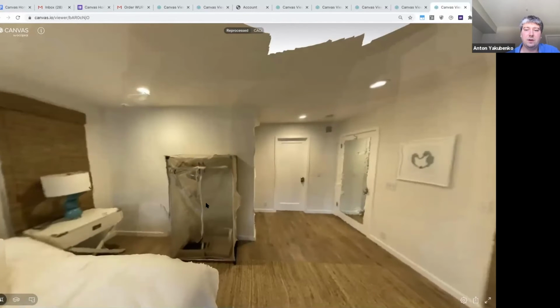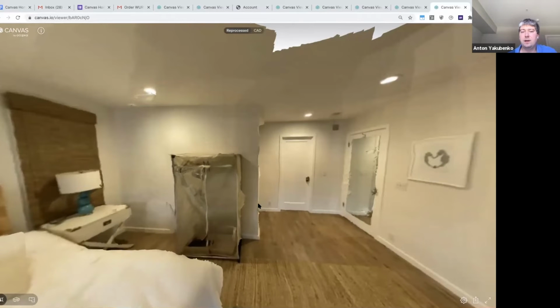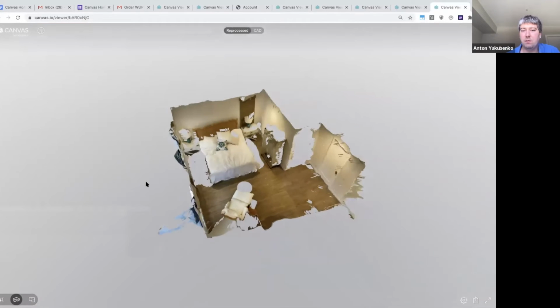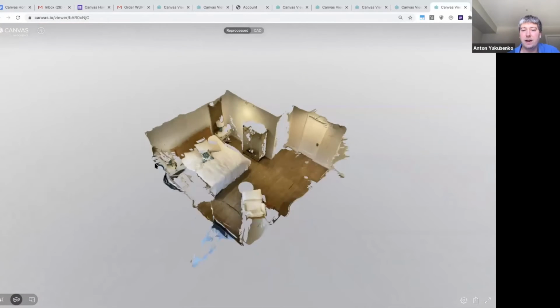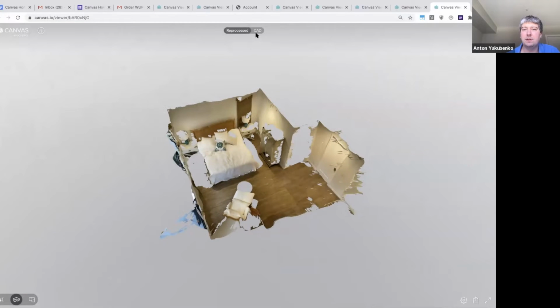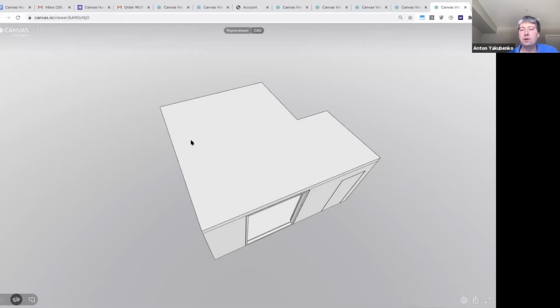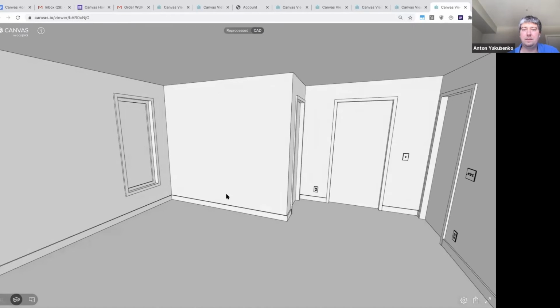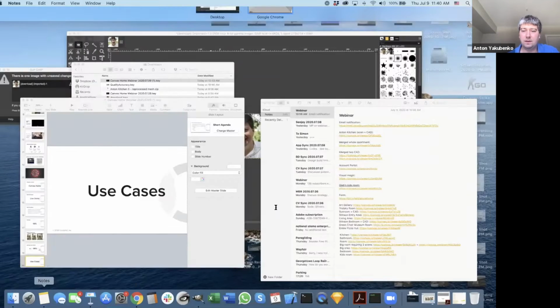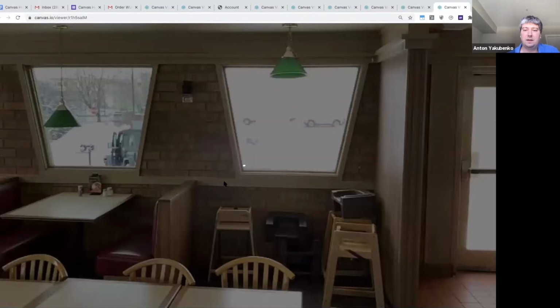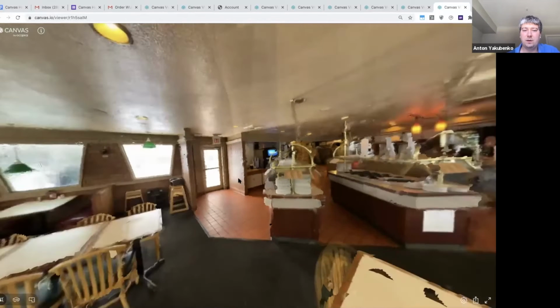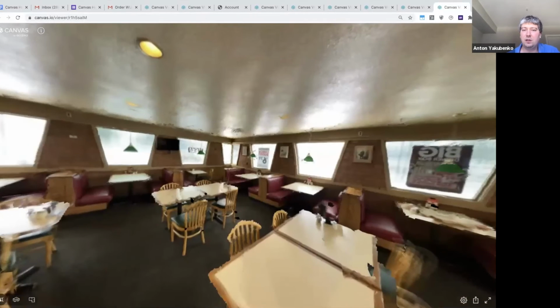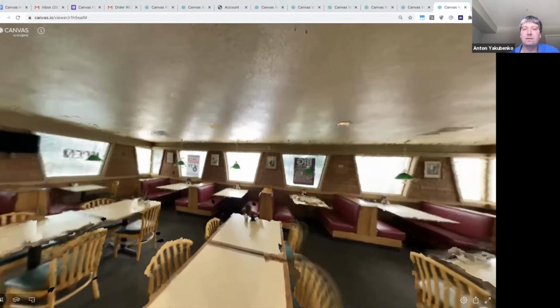Just one more scan. So we're not limited just to square shaped spaces. If the space has a little bit more complex shape, that's totally fine. And we can fill in these missing areas when we will be doing the CAD model. And this is actually a Pizza Hut restaurant. So you can scan a huge variety of spaces.